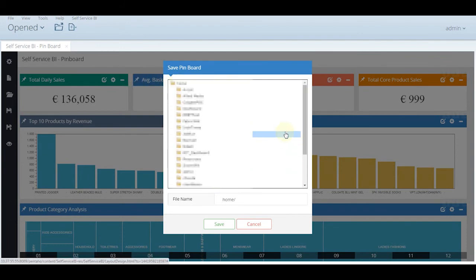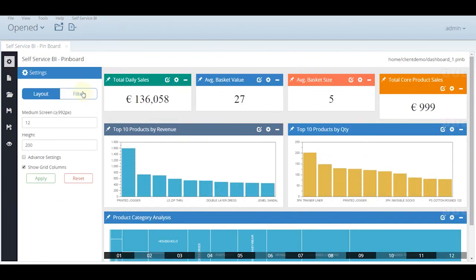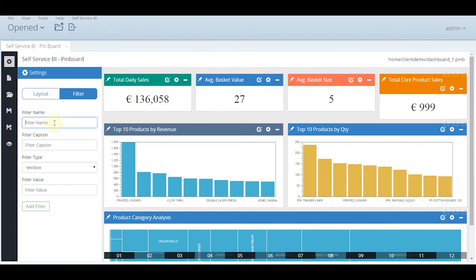Let us now save this. The pin board is successfully saved, and here is the static dashboard. We can now add filters over and above this. Let us add a filter with the store as a parameter.